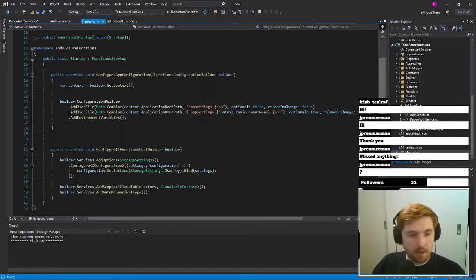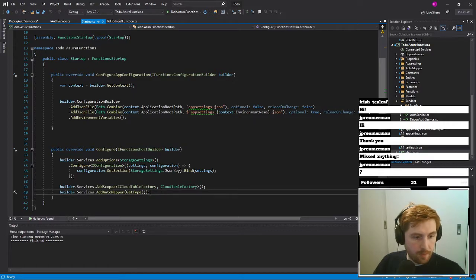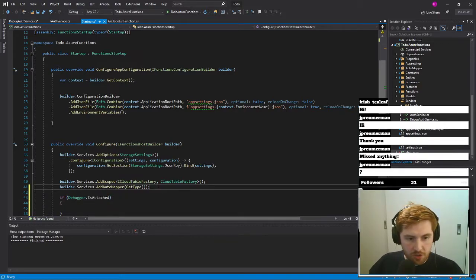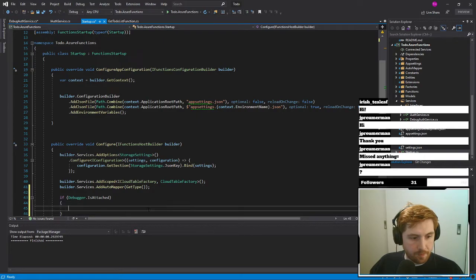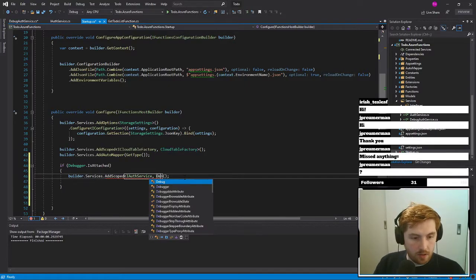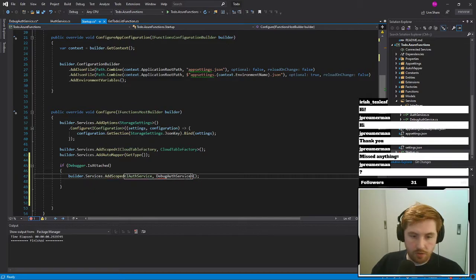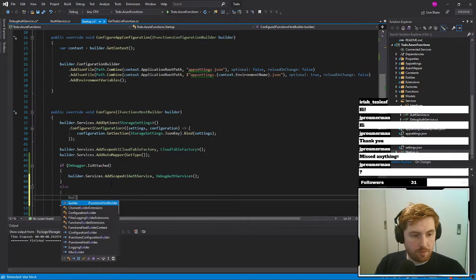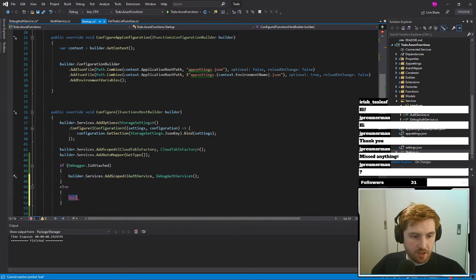So now let's add them to our startup. If the debugger is attached, we wanna use our debug Auth service, as that keeps everything working, and otherwise we wanna use the normal one. So this is for when we push it to Azure.